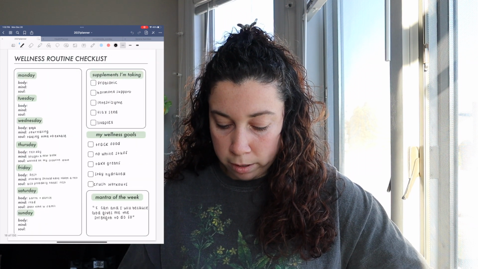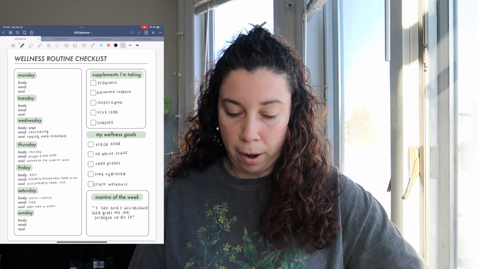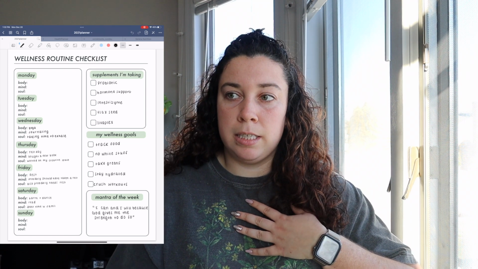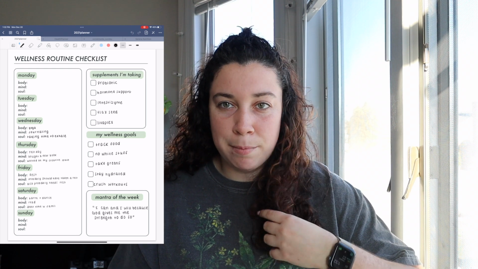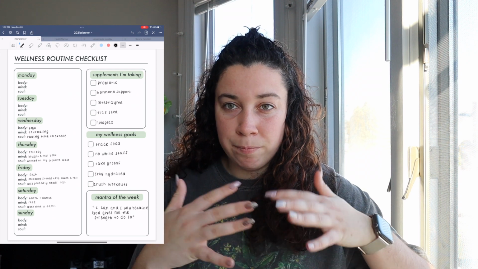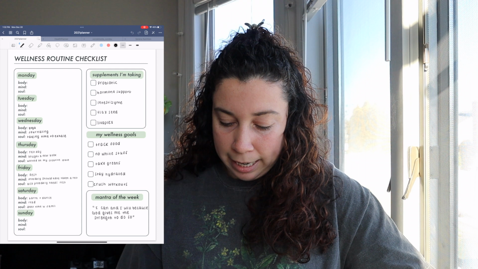Then you have your wellness routine checklist. I like how it's broken down into body, mind, and soul, so you have something for each. It helps me because I am the typical person to do everything else and then say, okay, me time now. It should be me time and then everything else. So I really like having this page here.